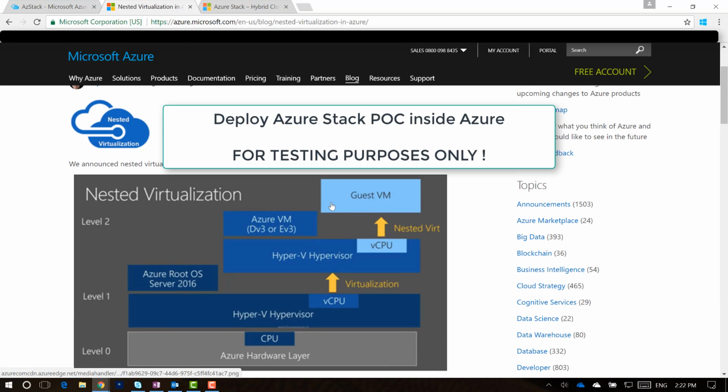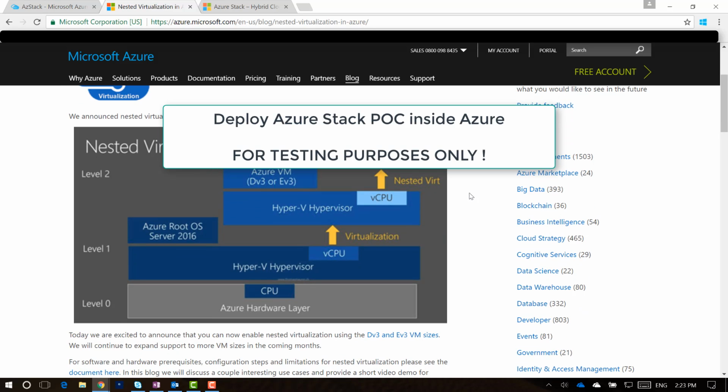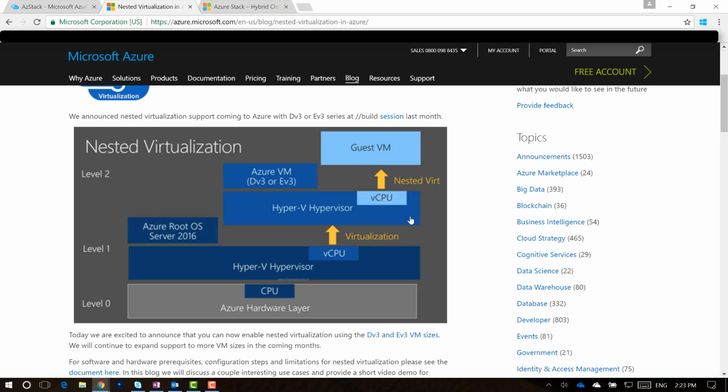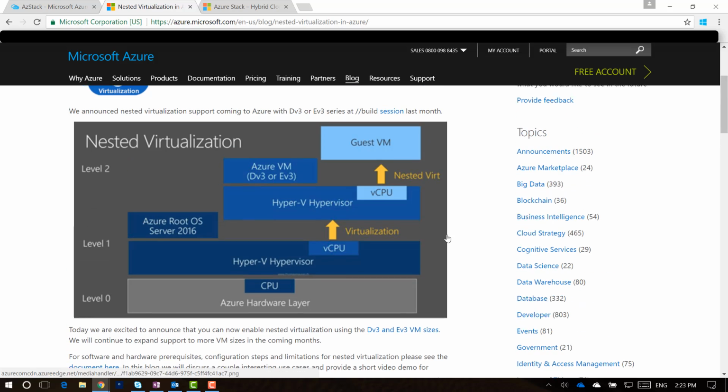Actually, Microsoft have announced recently the availability of the nested virtualization on top of Azure, especially on the DV3 and EV3 family. What's nested virtualization? It's basically the ability to run virtual machines inside virtual machines using Windows Server 2016.